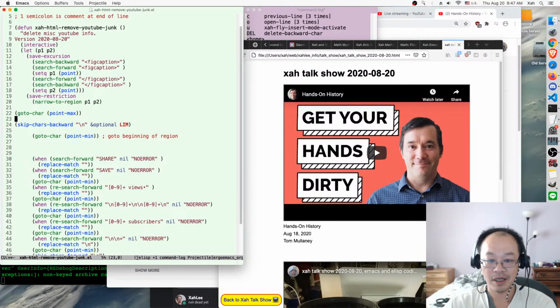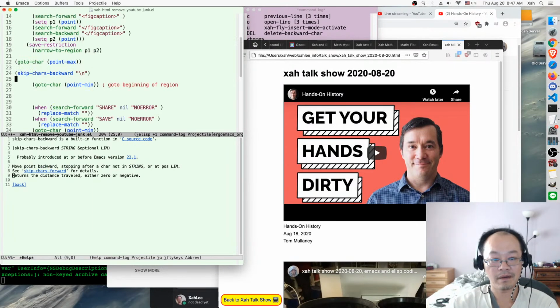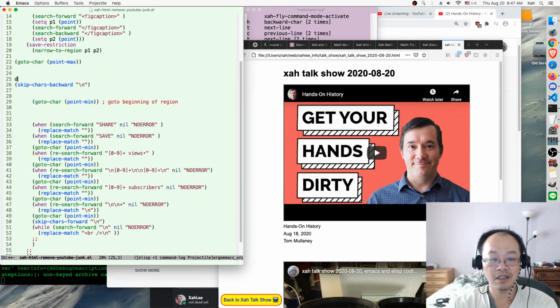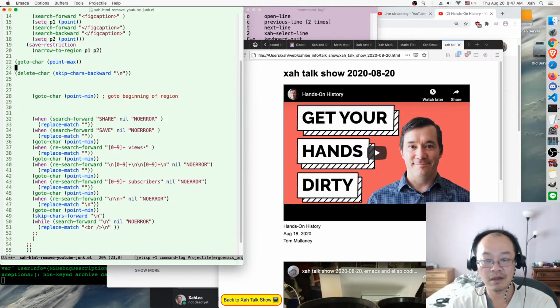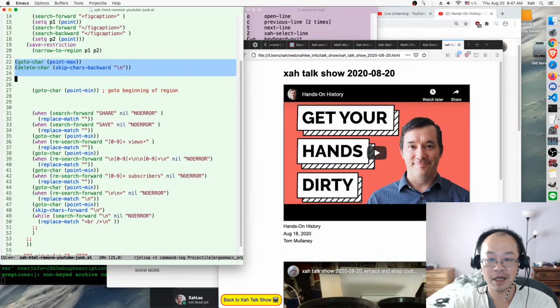There are so many ways to do it. Let's just do it one way. Okay, so skip char backward. Then let's read the documentation. What did it return? Returns the distance traveled. So for example, it might return 3. That means it moved backward 3 times. Then we just say delete char, the number of characters it moved. So these 2 lines will trim the new lines at the end.